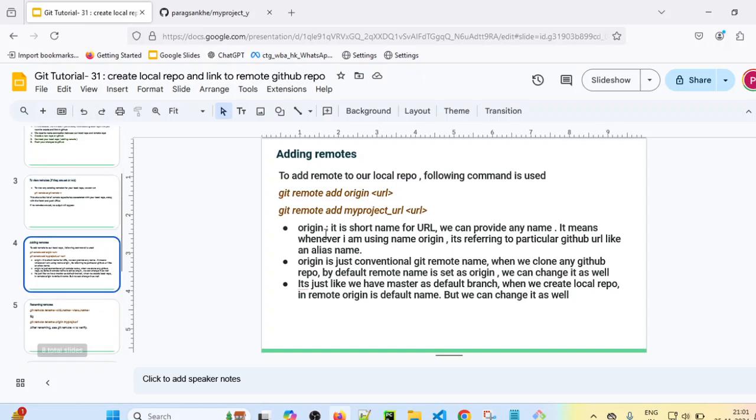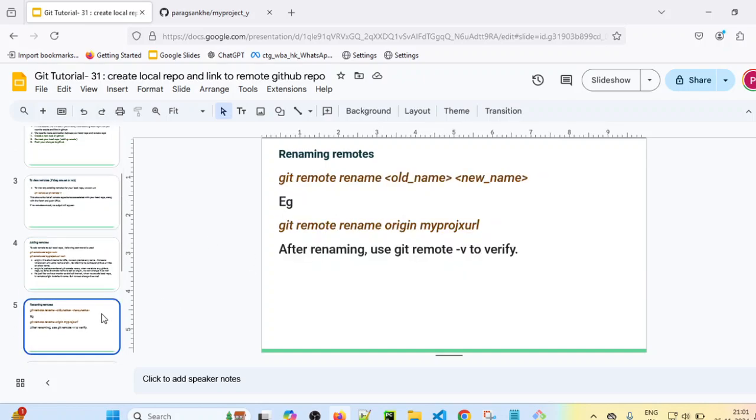And as I said earlier, we can give any name. We can also rename the remotes. So now I say I want to rename this origin. I don't want origin, I want to rename this. So what is the command for that? git remote rename, the old name, and then we have to provide the new name. If I want to change my remote name from origin to my project X URL, or any other name, I just have to use this command: git remote rename, current name and new name.